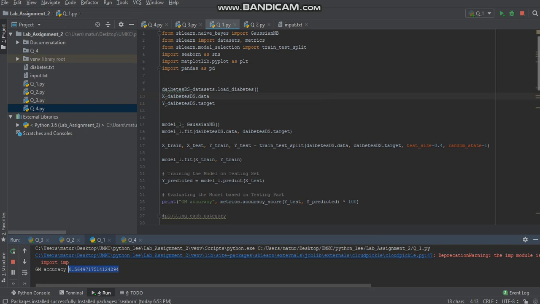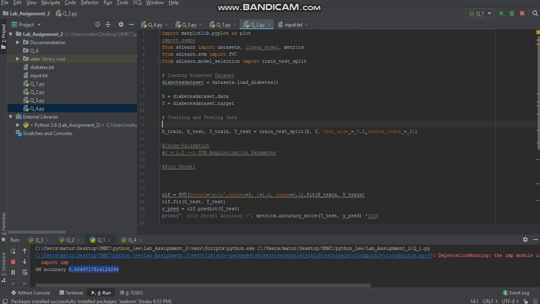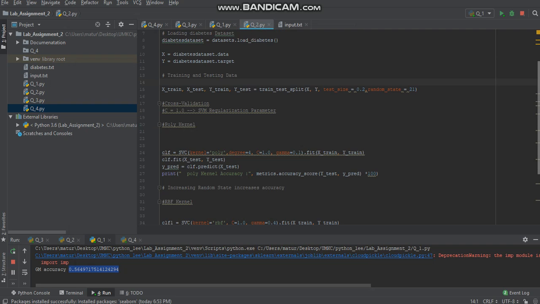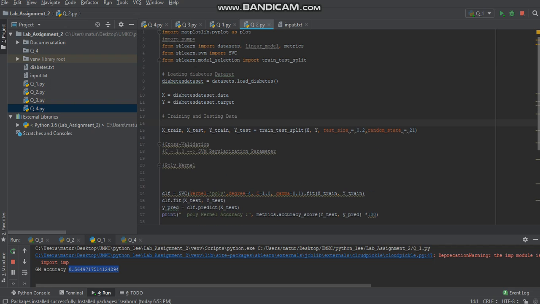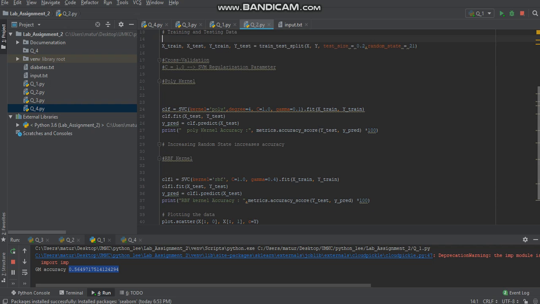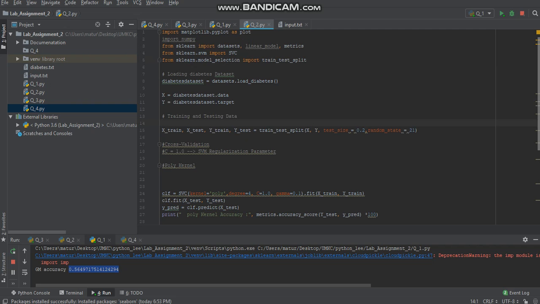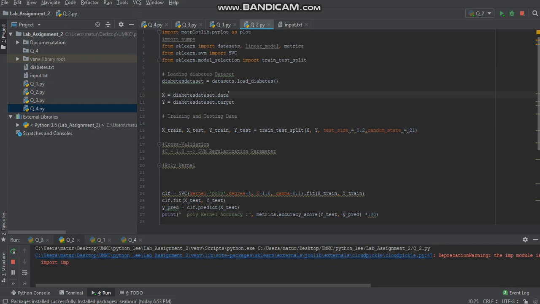The second question is about loading the data and then applying the RBF kernel and the poly kernel. It is an SVC model, applied to compare two kernels: one is the poly kernel and the other one is the RBF kernel. We applied all of this on the same dataset, diabetes. If we run this, we get the output as follows.